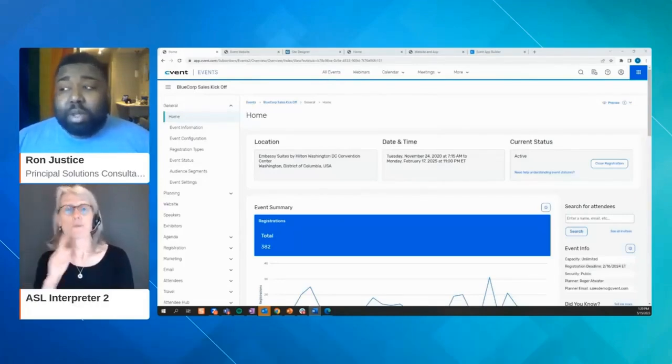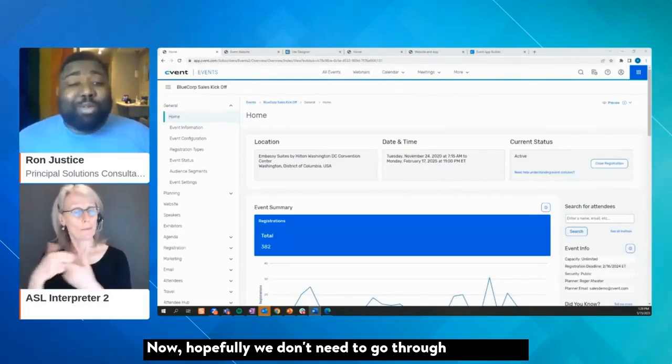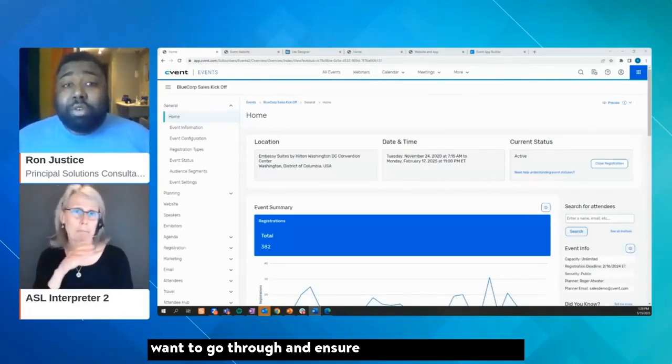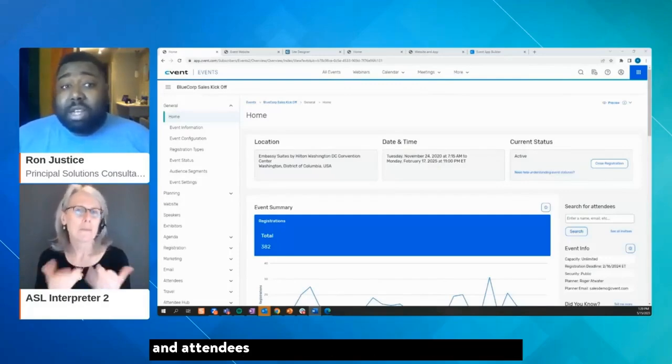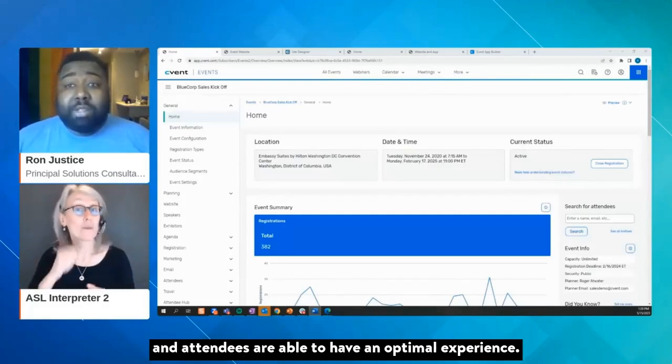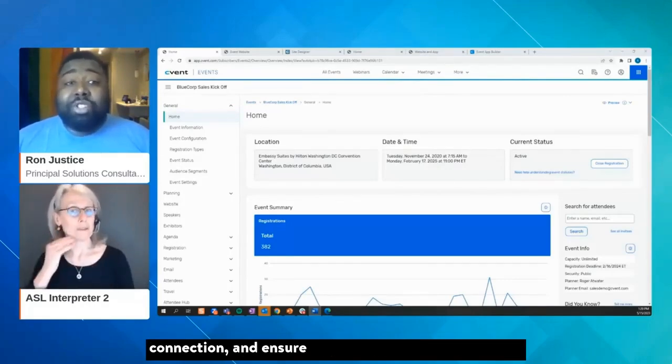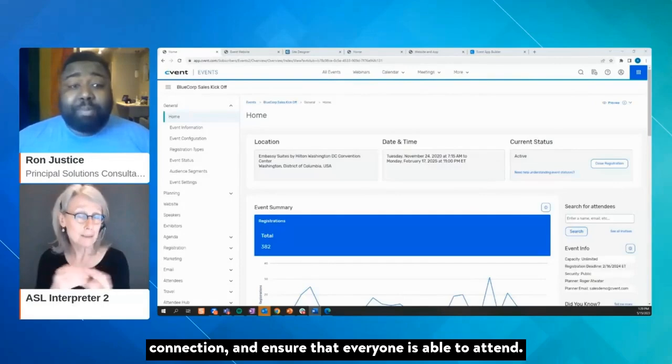Now, hopefully we don't need to go through and double click on why accessibility is important, but you do want to ensure that all of your invitees and attendees are able to have an optimal experience. It's a great way to deliver your message, power human connection, and ensure that everyone is able to attend.